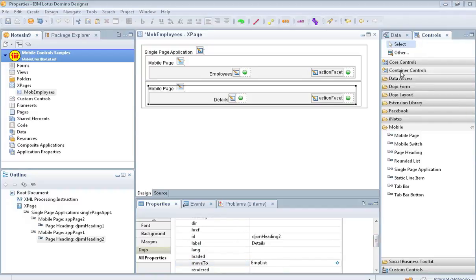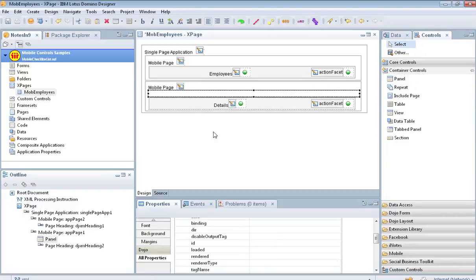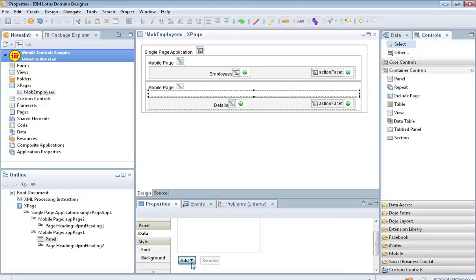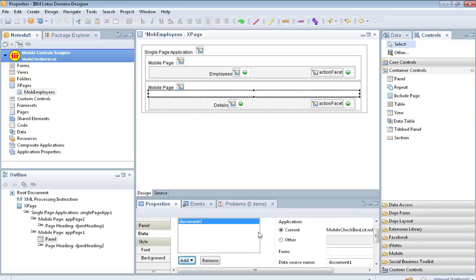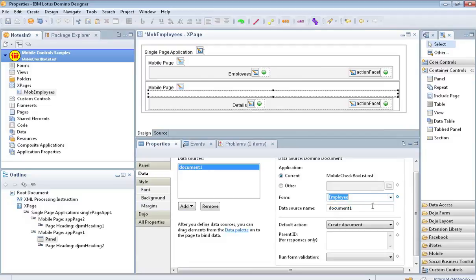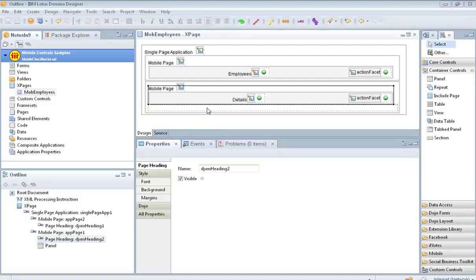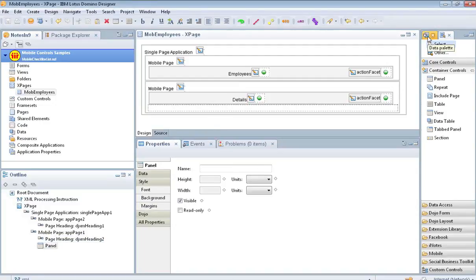Very quickly, I'm going to drag a panel into our emp details page and bind that to our form just to have some data for testing. Then, just using the outline pane, I'm going to move these components in the right order because Designer doesn't quite put them where I want them to be.